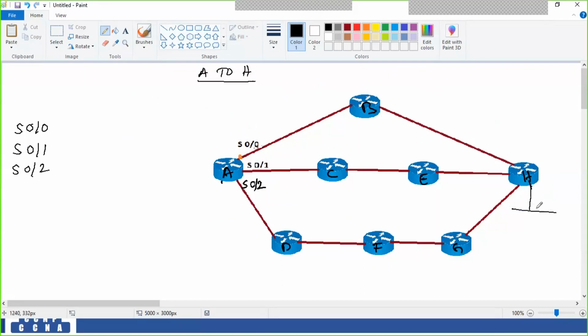Why G? Our destination is H, in the A to H scenario. Exactly, the destination is the H LAN. So H hands over to the LAN. So from 0/0, your data traffic is handed over to how many routers? 0/0 hands over to B, B hands over to H. That's 2. So how many handovers does the packet make? 2. This count we call hop count.